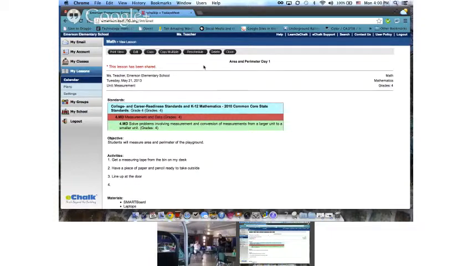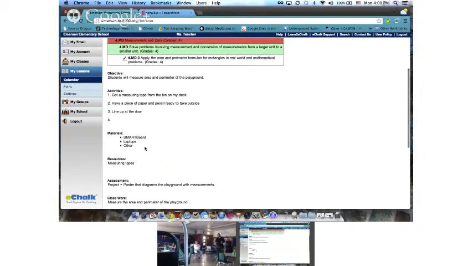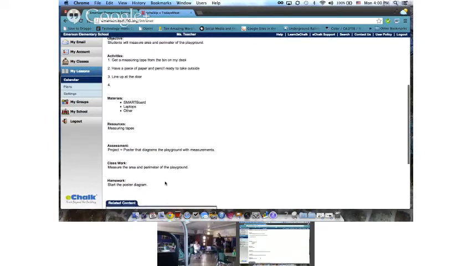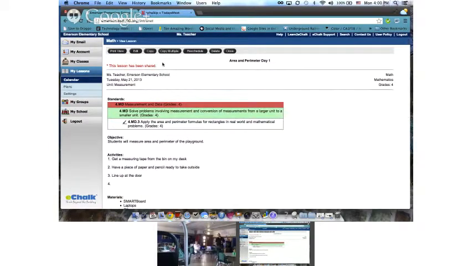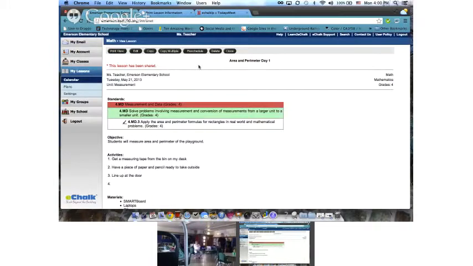It's got a little red thing there. And then this is going to show you your standard, objective, activities, materials, resources, assessment, classwork, homework. So there's your lesson plan. There's also a print view if you want to print this. However, for the sake of saving paper, probably not the best idea. But there is a print view option, just so you know. That's a good one, you know, maybe for the sub, you'd want to print the lesson.